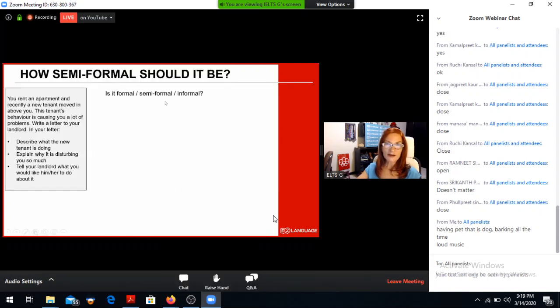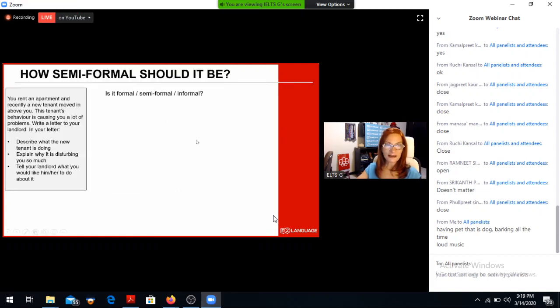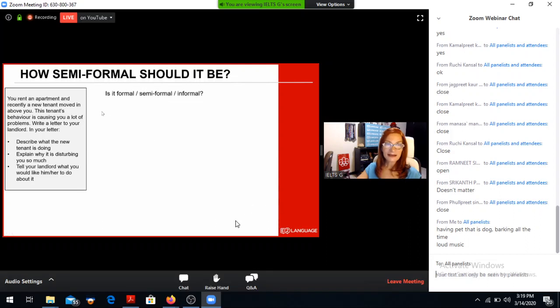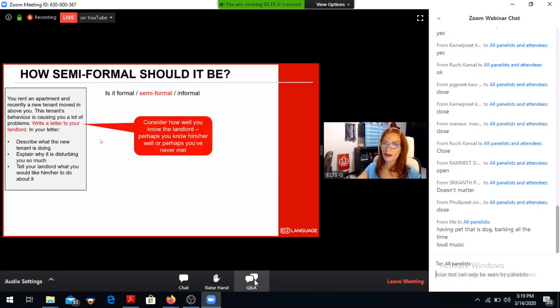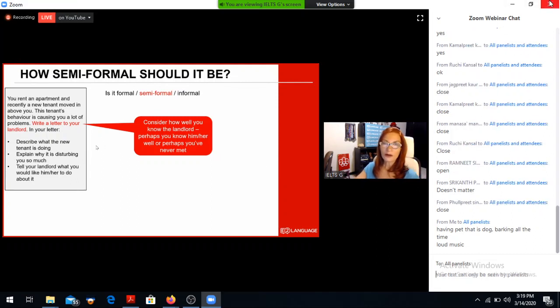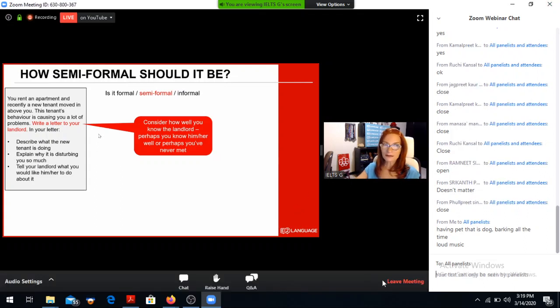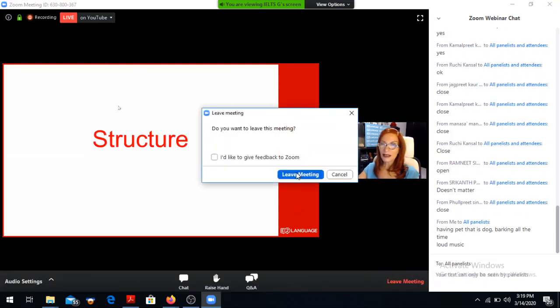Definitely, you had this right. What kind of letter is this? Some of you already put it in the chat box. Exactly. It's a semi-formal letter. Perfect. And now that you've already noted down your points and your ideas, consider how well you know the landlord. Perhaps you know him or her well, or perhaps you've never met. So that's something to take into consideration.